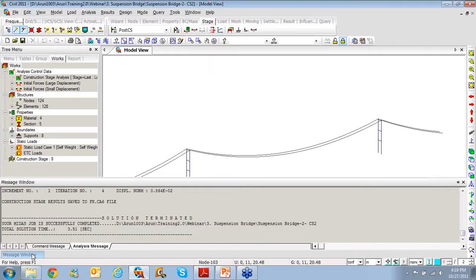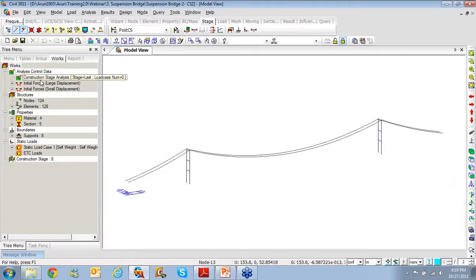I agree the analysis was relatively simpler compared to real structures, because there you can have time dependent effects for different types of components of the structure. You can have other sets of loadings. It can be made more realistic, but certainly this is a definite time saver when it comes to obtaining the initial forces for large displacement, small displacement analysis. It definitely saves a good amount of time.